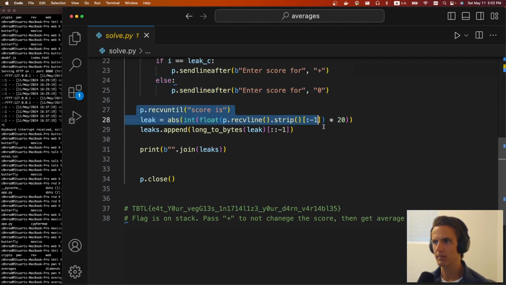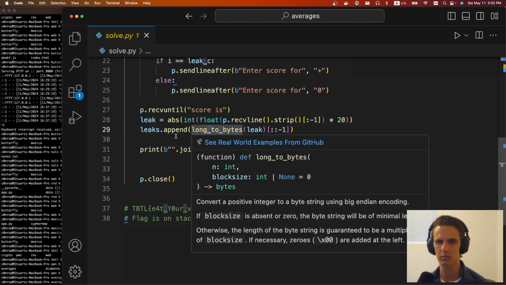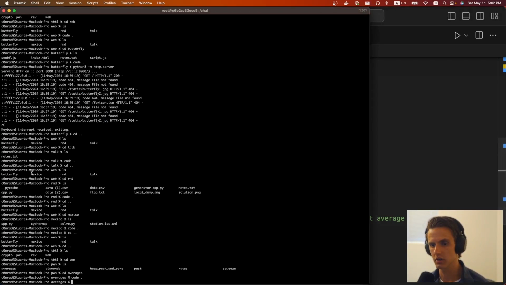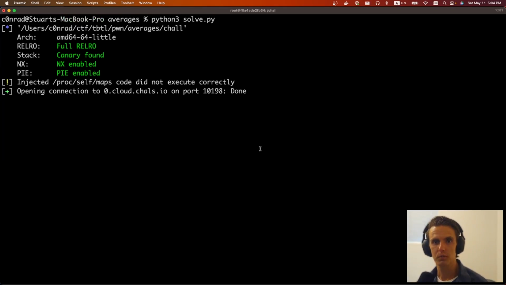And then we're going to grab the score at the very end. We're going to multiply it by 20 because it's divided by 20. And then we add it to our leaks variable. It's an integer, so you can just do a long to bytes, or you could probably unpack it too. And then we print it out and we close. So we can run it. Cool. So python3 solve.py.